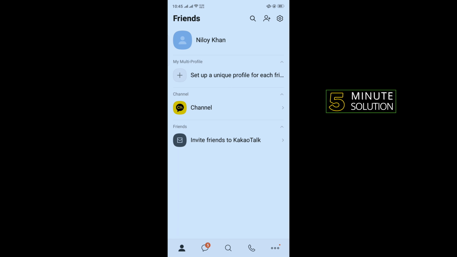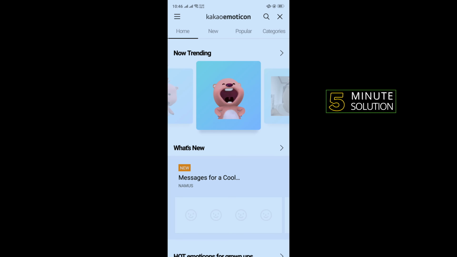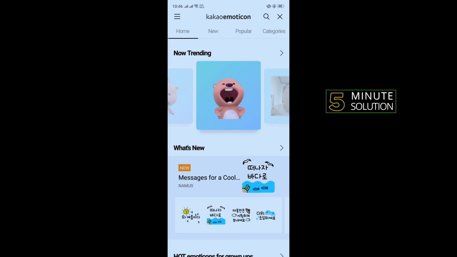Basically, here is an option to make your own emoticons on KakaoTalk, but we can get many emoticons on the KakaoTalk app. So to get emoticons, tap on this three dot icon at the bottom right corner and tap on emoticons. And here you will get lots of emoticons.